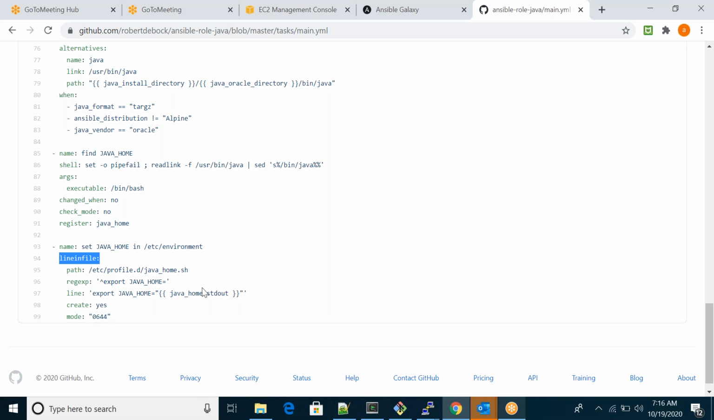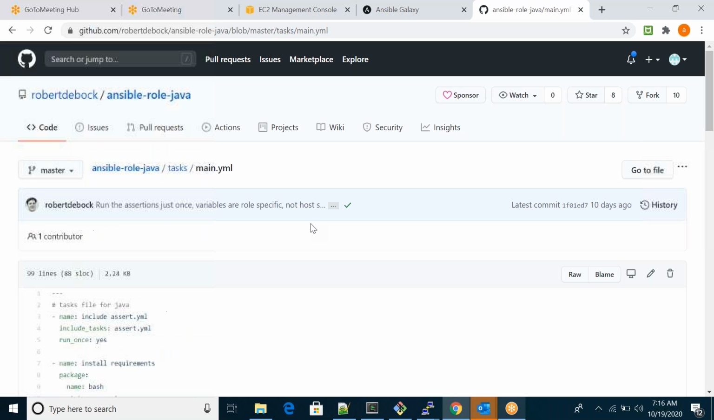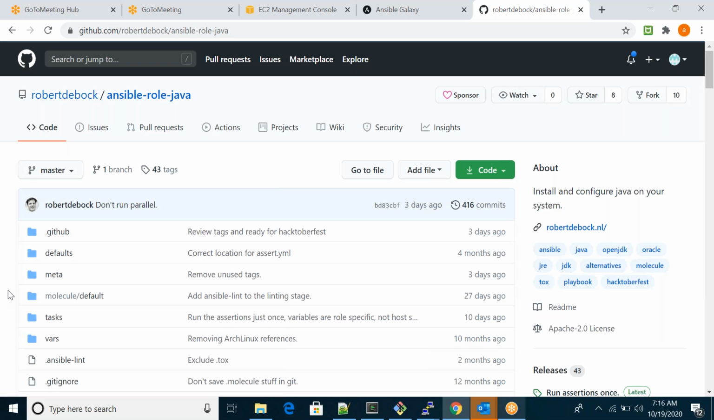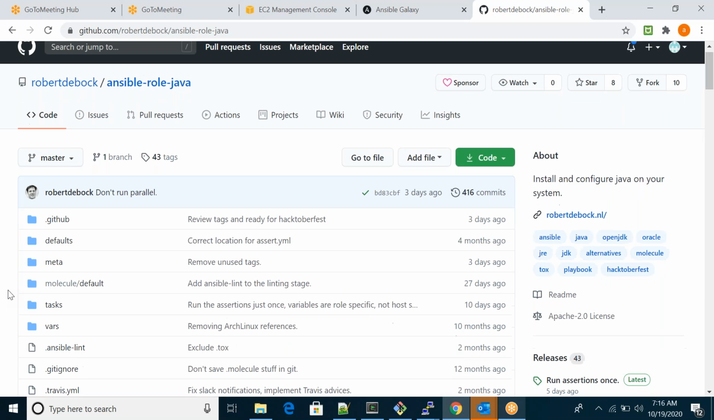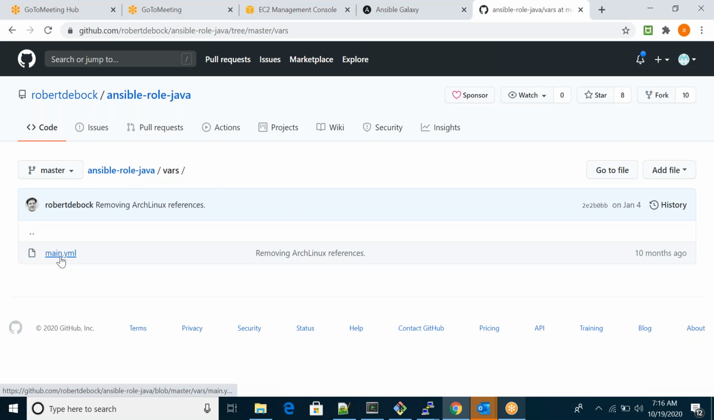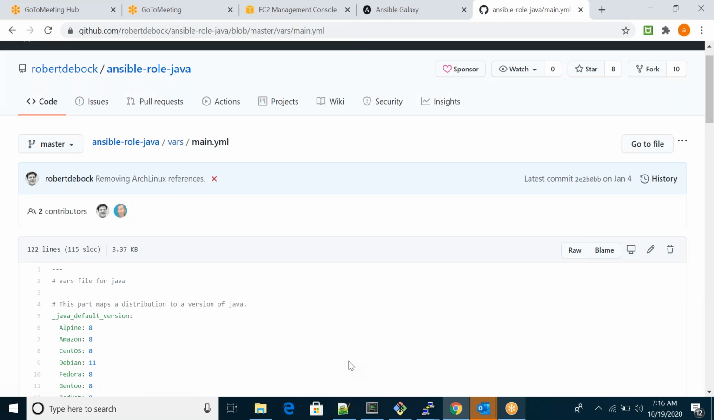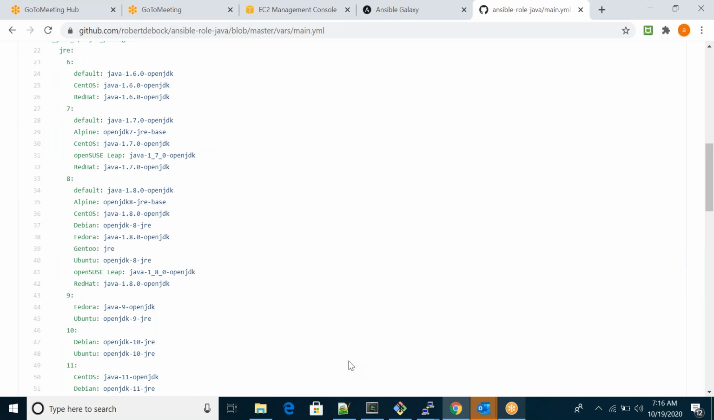I will show you that playbook, at least an example. So if you go back, variables. Here also some variables. You can put your variables. Both defaults. So you can see here all the variables.